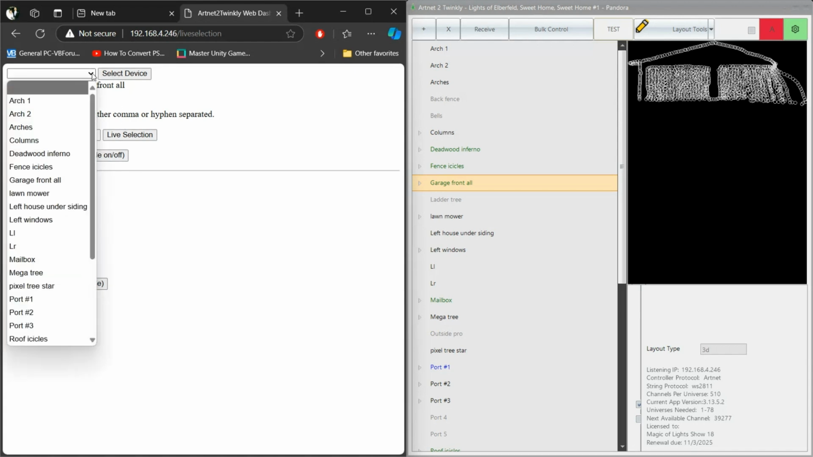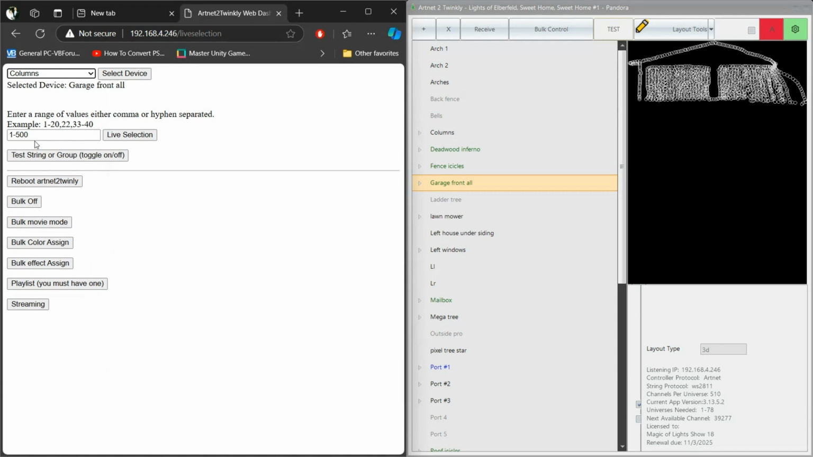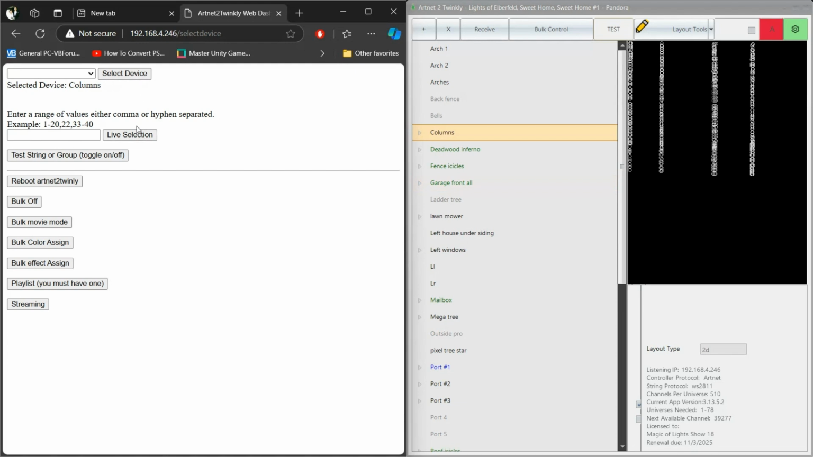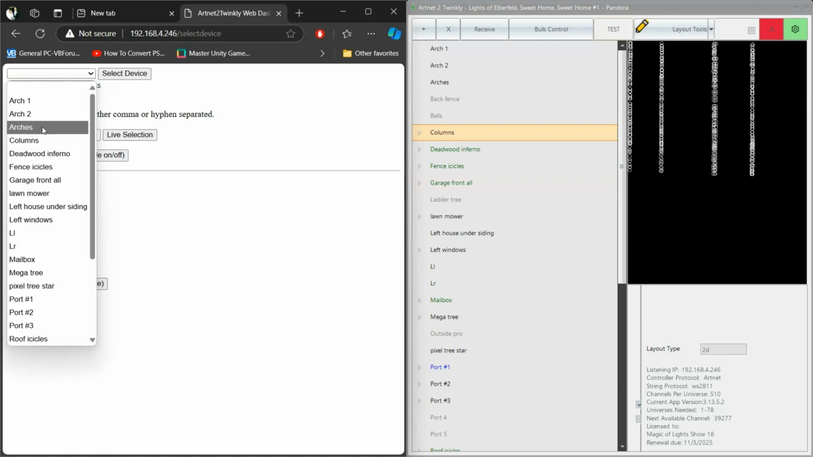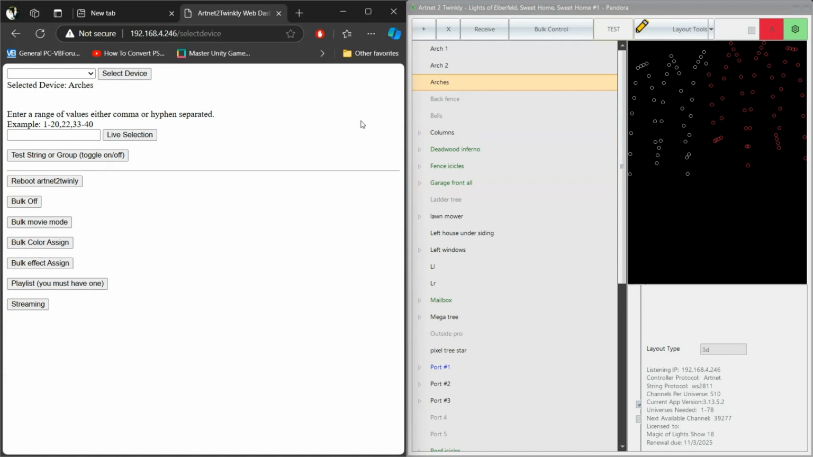So now I can select a different device, say columns. So the idea is you're going to do this from your phone, right? As long as you're on the same Wi-Fi. You can live output while you're outside so you can see if lights are working properly.